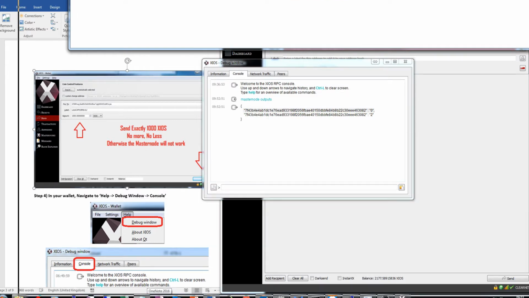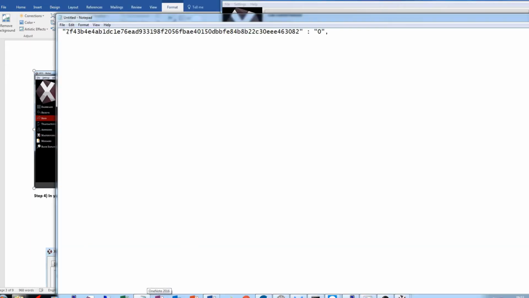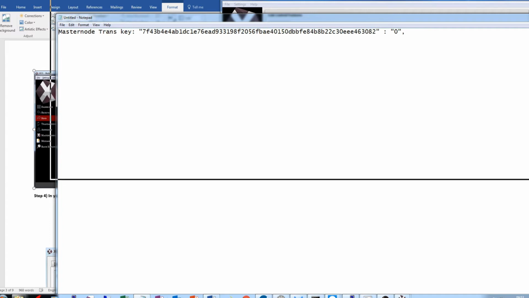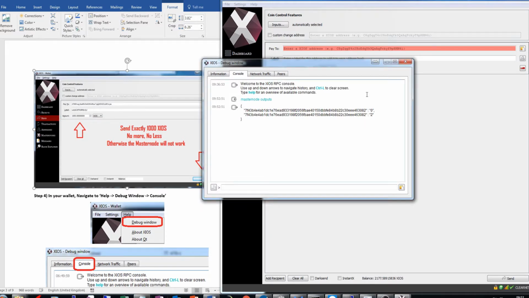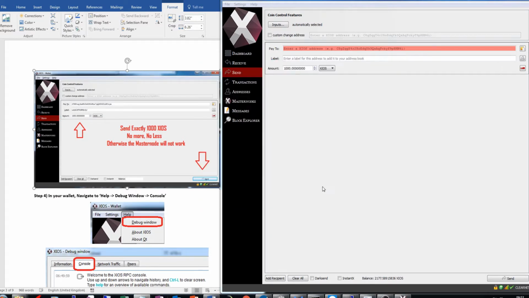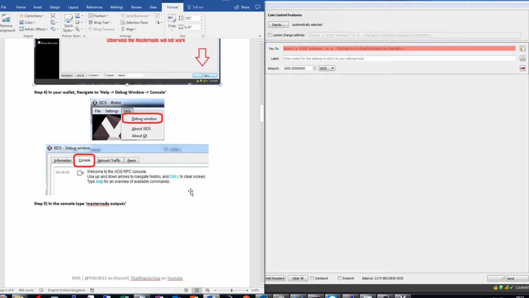I have a notepad right here, and we're just going to save this and call it masternode trans key, just like that. So save that. Once that's verified, it's very important. Like I said, it's critical, right? So now that we've done that, we're going to go ahead and proceed with the guide here.